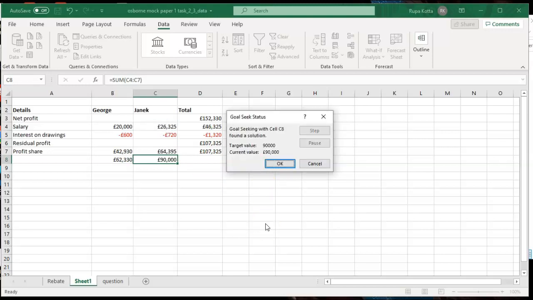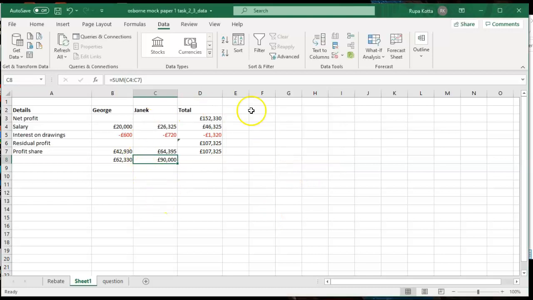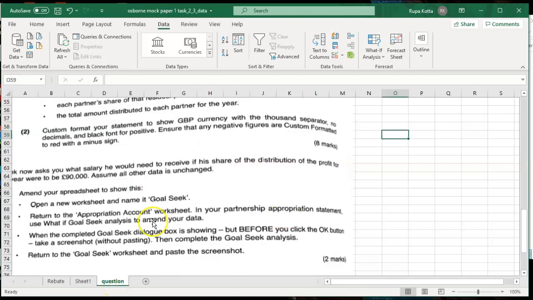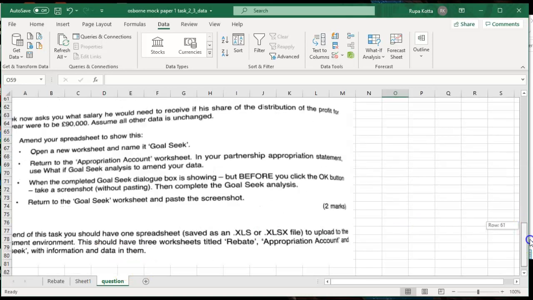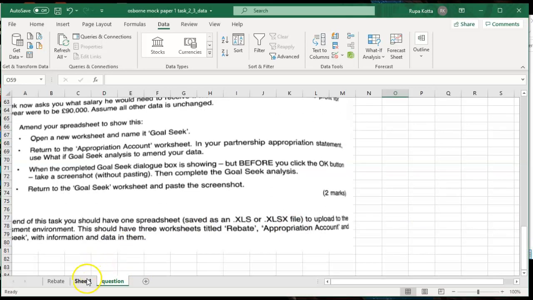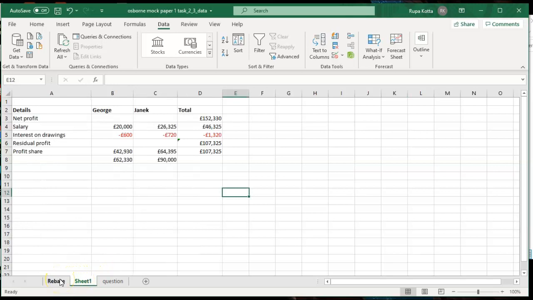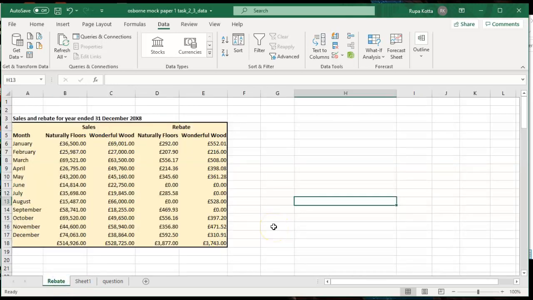Say OK. And now this calculation has been done, but I forgot to take a screenshot this time, but you know how to take a screenshot anyhow. So say OK. So you can see that if he wants to get a total money of 90,000, he needs to get a salary of 26,325 from the business. That way he will be able to get a total profit of 90,000 distributed to him. Appropriation, goal seek, complete goal seek before you click button, screenshot and everything. So we know all of this how to do. And then that is the completion and the end of the question. Okay, so that is your goal seek table, and that's the calculation of your rebates. Thank you.